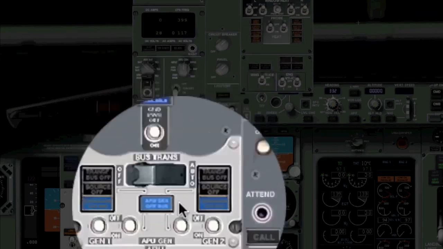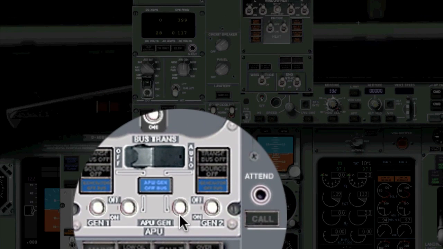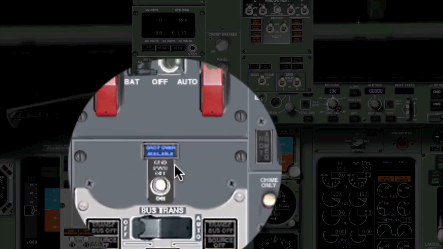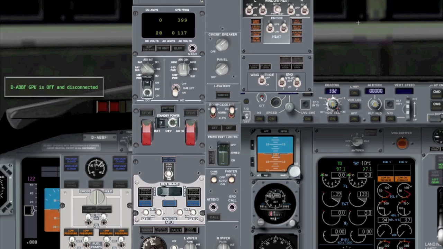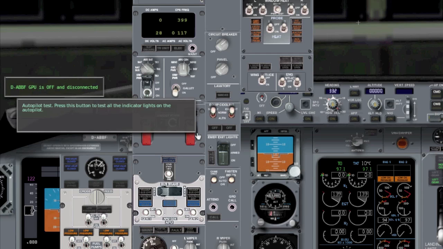So we're going to go ahead and turn on the APU. Flick this switch down once, and that switch down once, and we can get rid of our GPU. So that can go bye-bye. DABBF, GPU is off and disconnected.